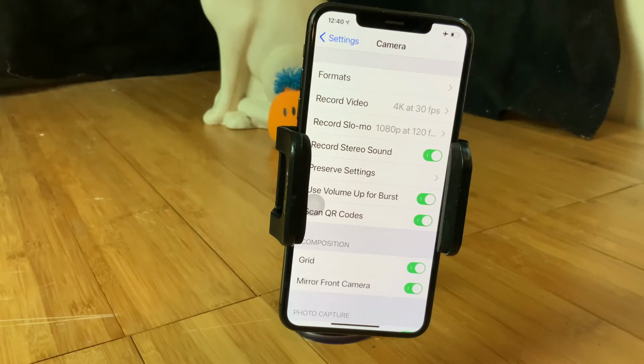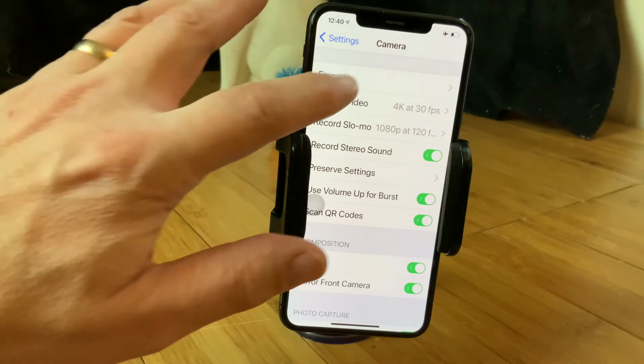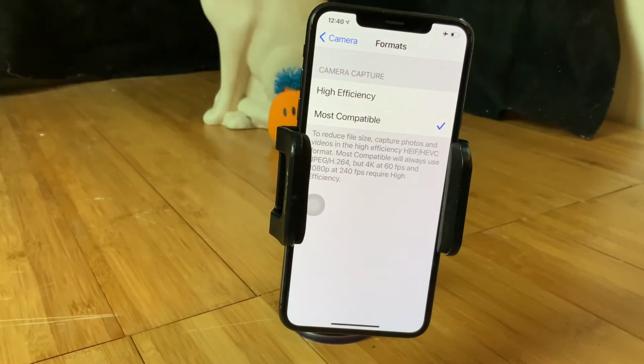The first setting is formats. Apple changed the default file type for photos to a new file type. So if we go into format, you can see that there's high efficiency and most compatible. As useful as it is to have a new file format that uses less memory, you can't share photos with non-Apple users. So I recommend setting your format to most compatible. That way you can share photos with people who don't have an Apple device.